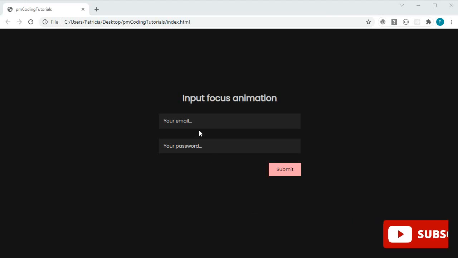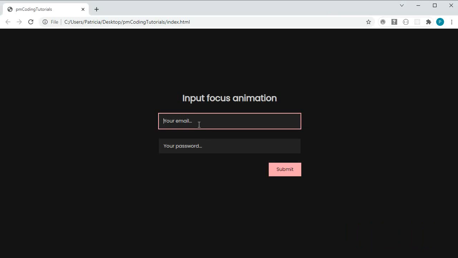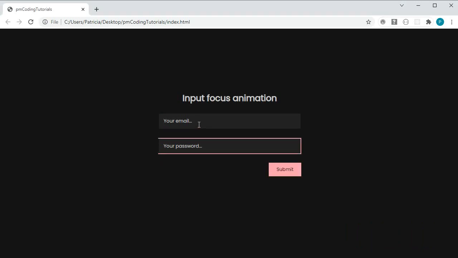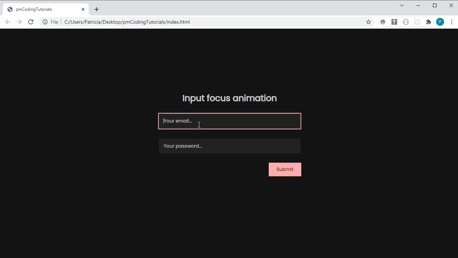In today's coding tutorial, I will show you how to add a CSS animation to your input fields when the user clicks or taps over one of them. To illustrate, this is what the finished project will look like.